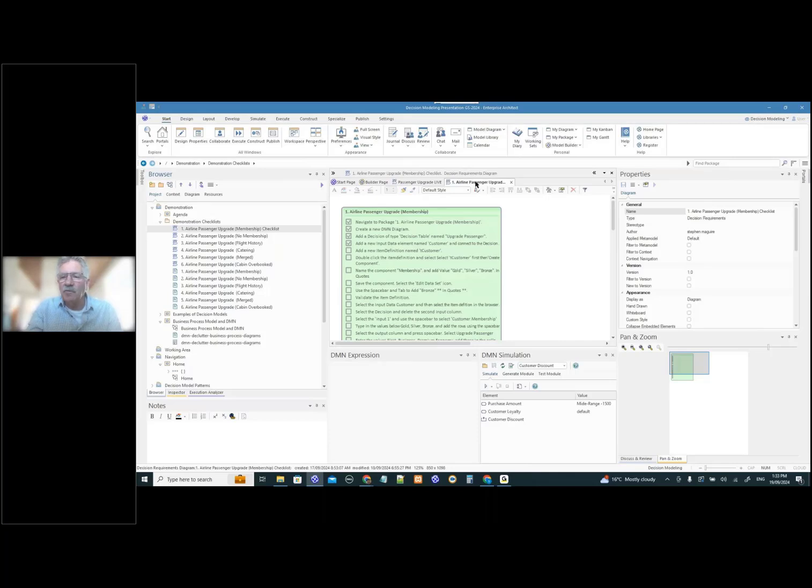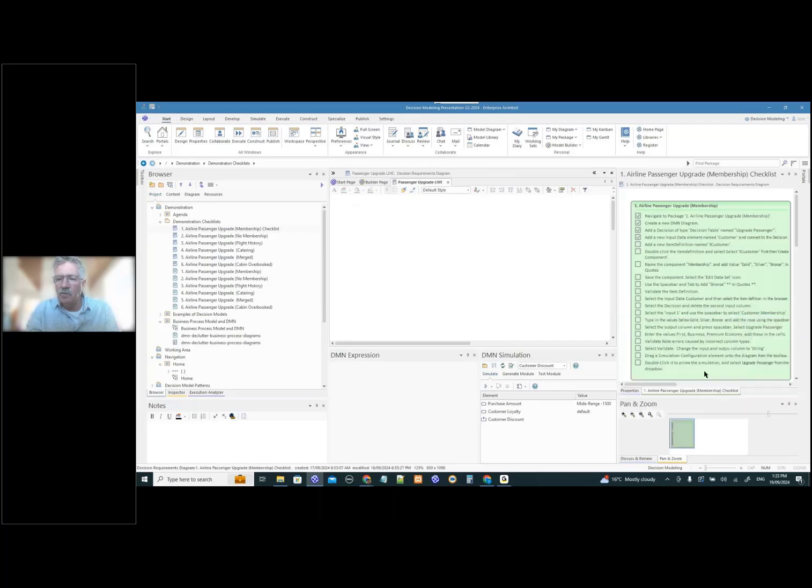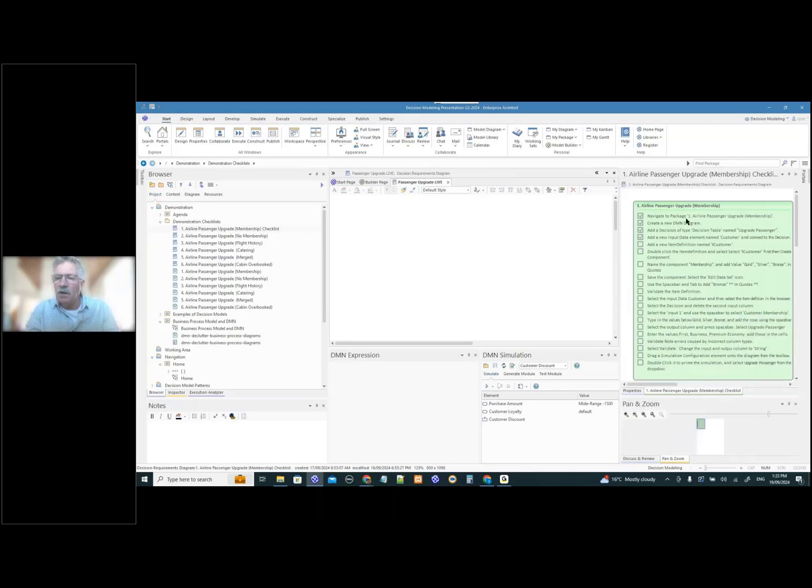So I'm going to put this over here for a moment so I can read it at the same time as doing this. Navigate to the package, create a new DMN diagram, add a decision. I'm going to go through this as we go. I won't necessarily tick all the boxes. Add a decision of type decision table named upgrade passenger.